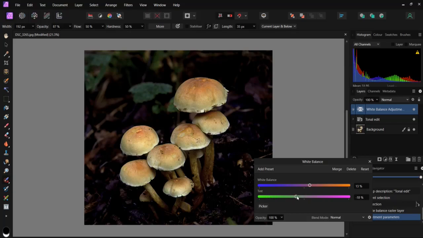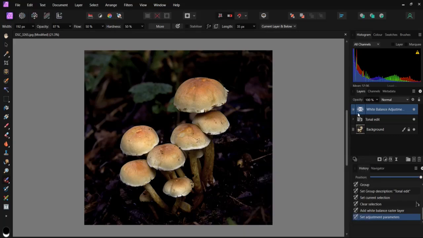It's also possible to add a little bit of tint. To the left we go green, to the right we go magenta. I will add just a tiny bit of magenta to this. As you'll see, a new layer has appeared for white balance and we can switch on and off for before and after.